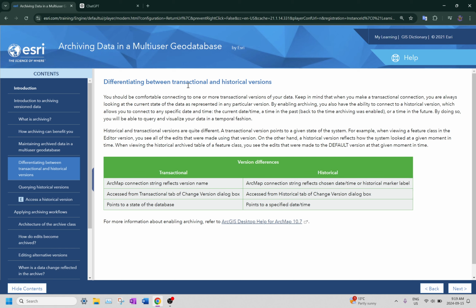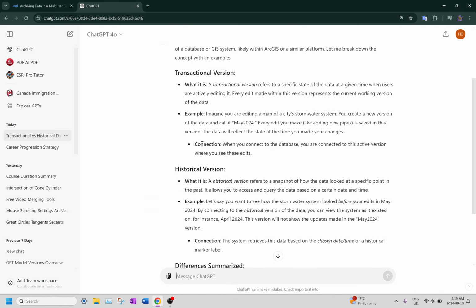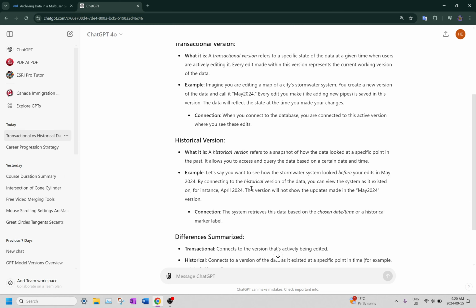So there's a differentiation between transactional and historical versions. The transactional version is actually the version you're working with, and the historical version refers to a snapshot of how data looked at a specific point in the past. It's just another way of differentiating the current one you're working with and the archived version.